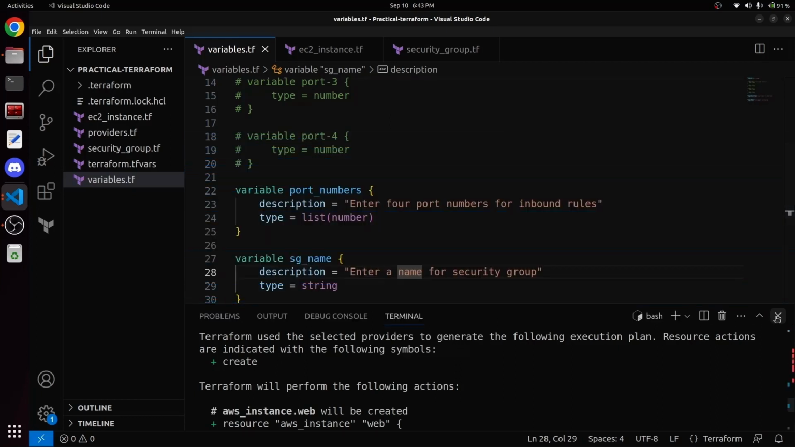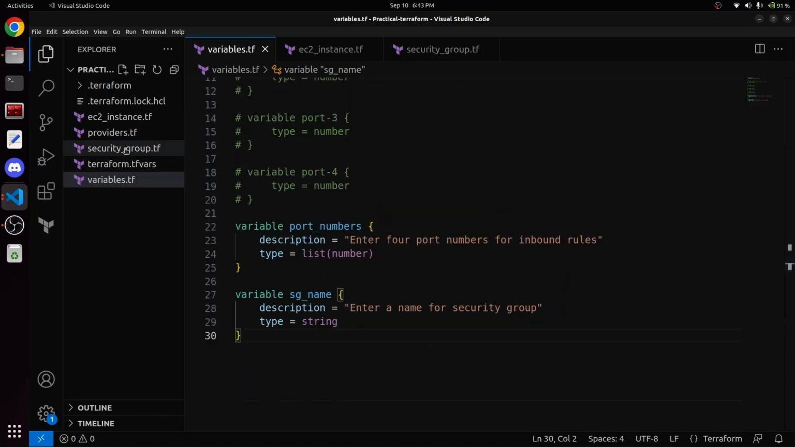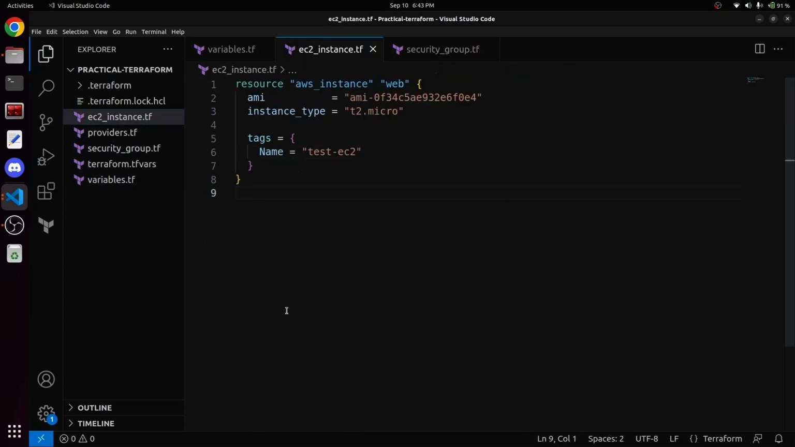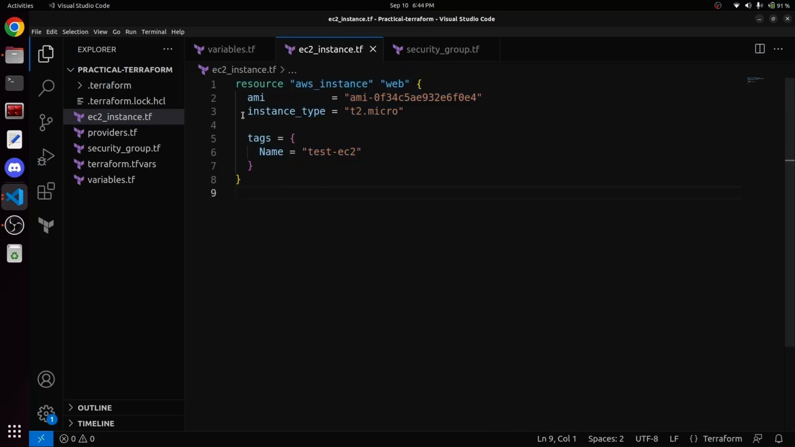Now let's talk about the last data type, which is the map. This is also known as a dictionary, where we store data in key-value pairs. To use the map data type, let's go to the ec2instance.tf file, where we are creating an AWS EC2 instance. Here we will declare a variable of type map, and this variable will be used for our EC2 instance type. Let me explain briefly how we will use the map variable within the instance type and what its purpose is.